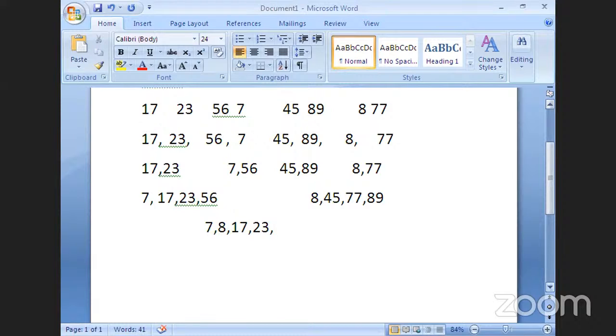56 will be compared with 45. 45 is smaller. Then 56 will be compared with 77. 56 is smaller. Then the leftover elements are 77 and 89. Okay, this is the final result we have obtained by using merge sort.